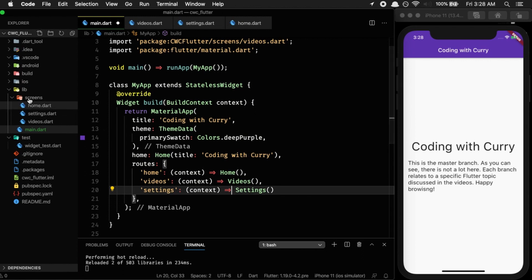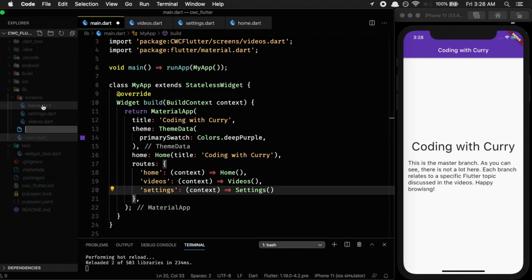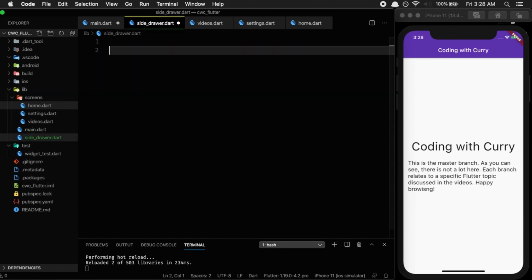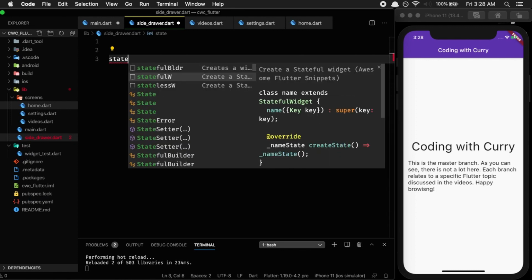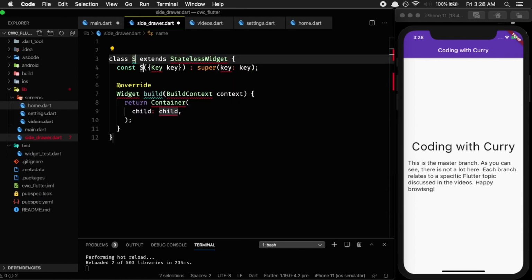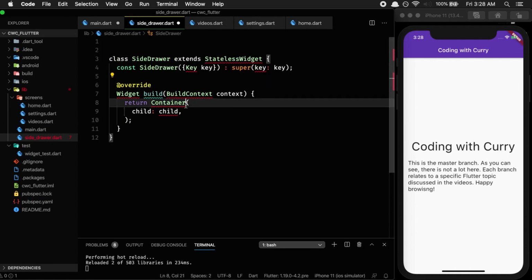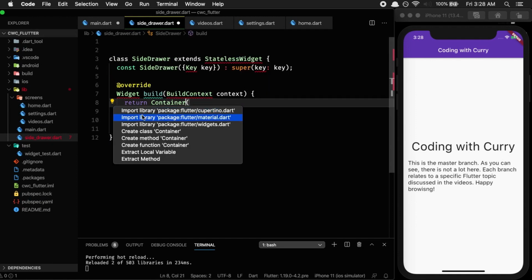So I'm going to go to our lib folder and say new file, and I'm going to create a file called side drawer. I'm going to put all of our drawer code in a separate file. And now I'm going to create a stateless widget called side drawer, and I'm going to import our material package here.